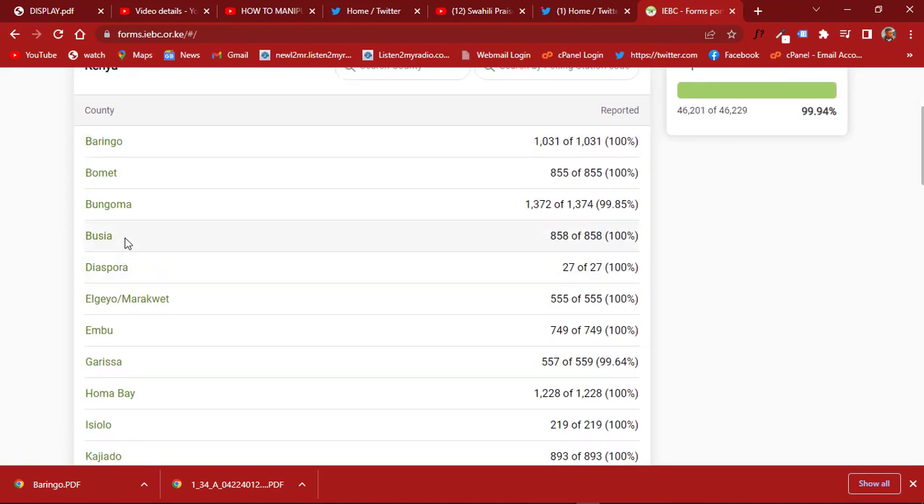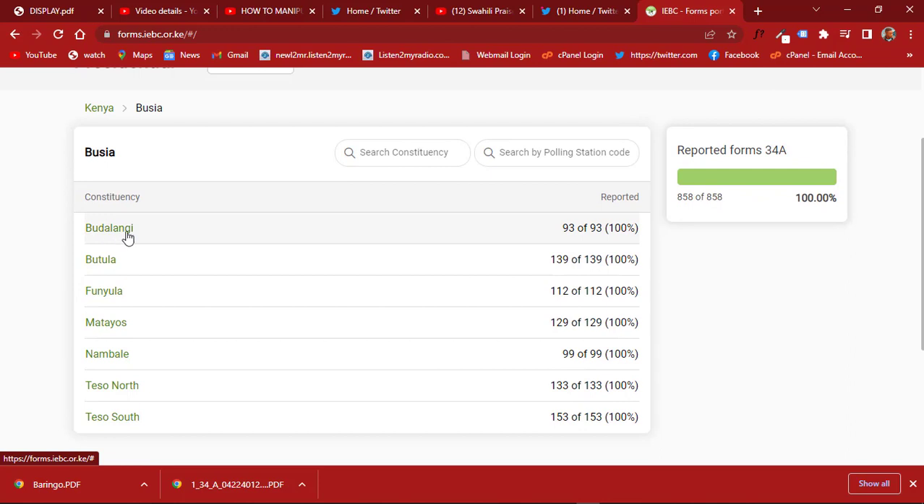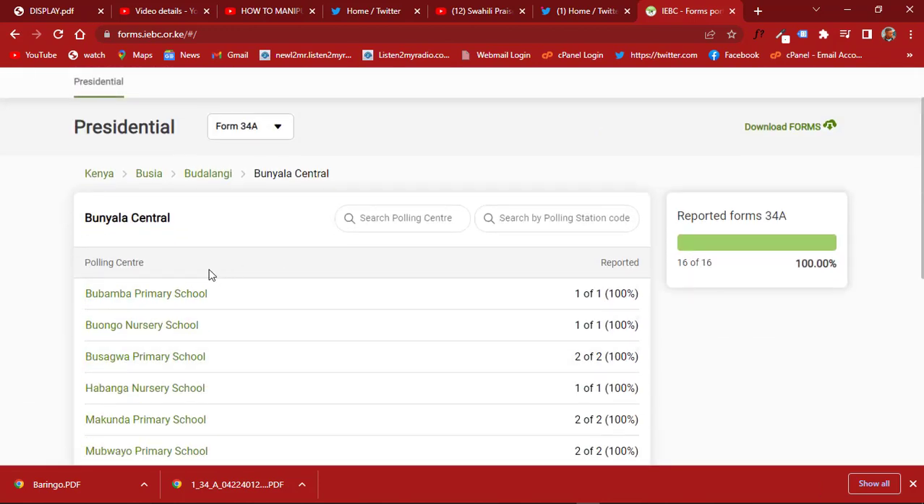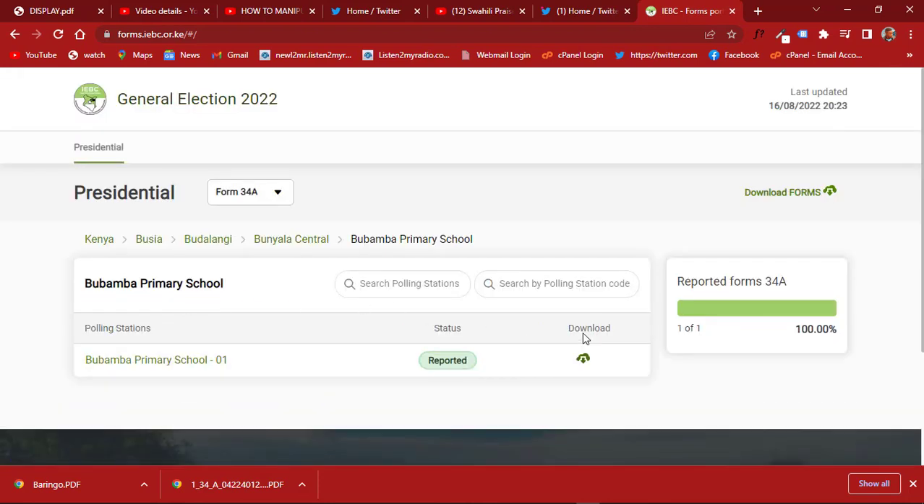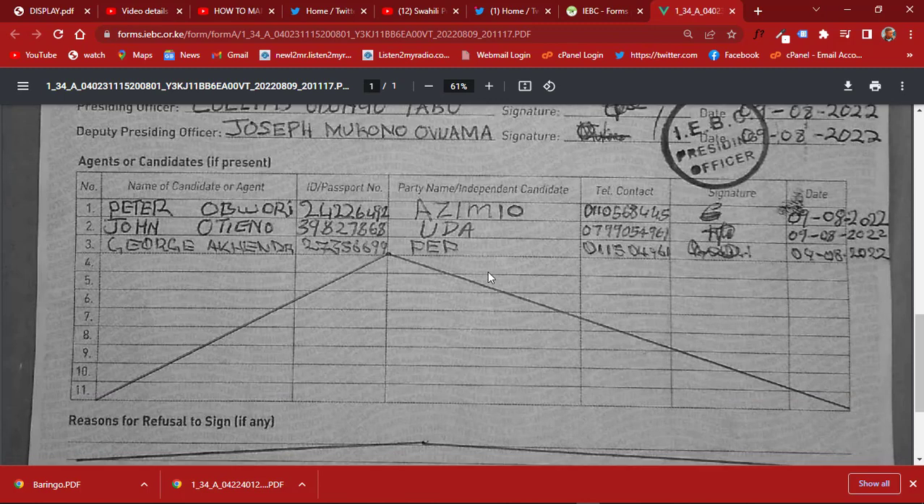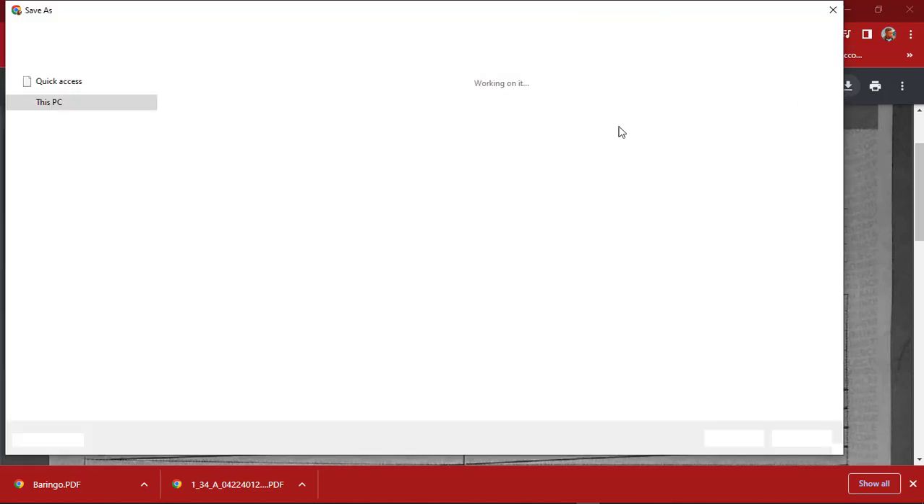Let us take Busia. Let's go with Busia, Budalangi constituency, Bunyala Central, Bamama Primary. So let us use this and download it. I'm just showing you the process maybe that the hackers could have used. So I will bring it out by downloading it.